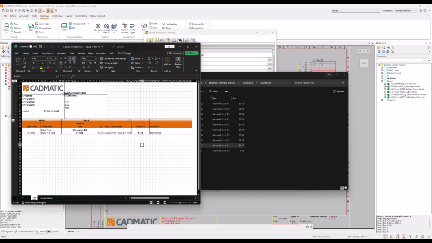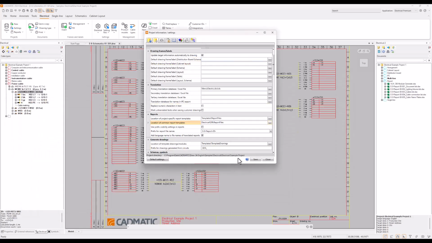So why did we do this? We want to create our own cable connection list. Let's leave the Excel file open in the background. Minimize this one, and you can also close this one.